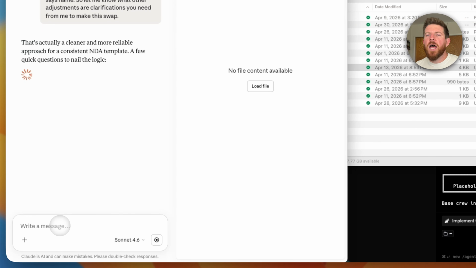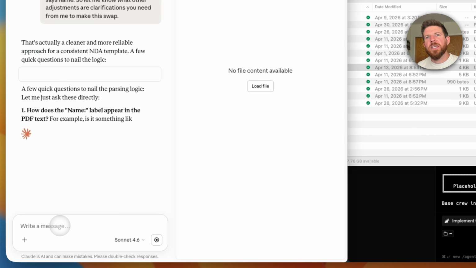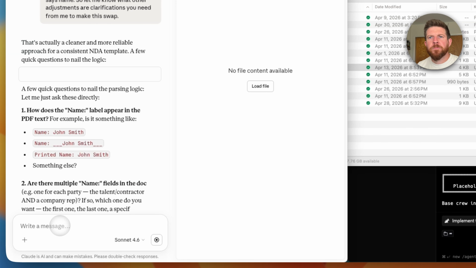A few questions to nail the logic. All right, we'll see what this has to say. The parsing logic. That's a word that I've found myself using more and more as I've done these scripts, the idea of parsing.